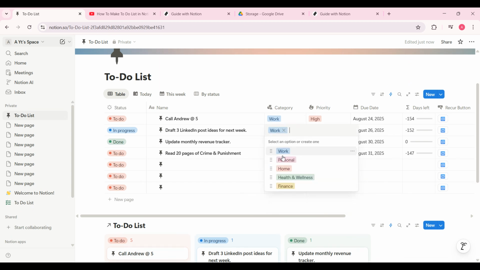After that, click on Work. This is where you'll manage tasks related to your job, studies, or projects. You can add deadlines, priorities, and keep everything organized so nothing slips through the cracks.